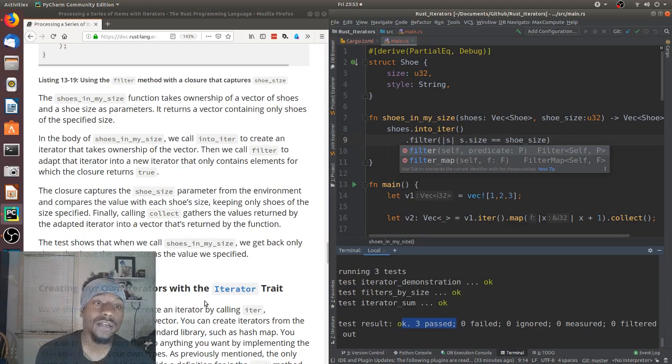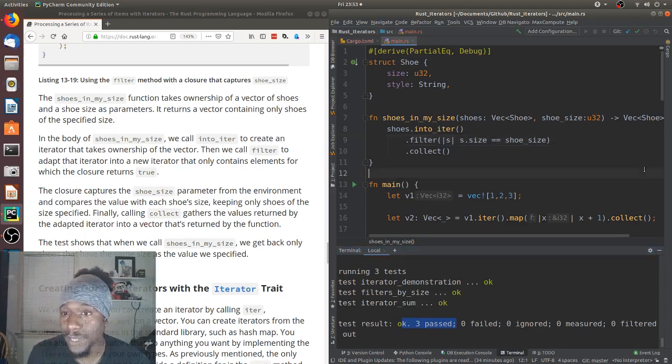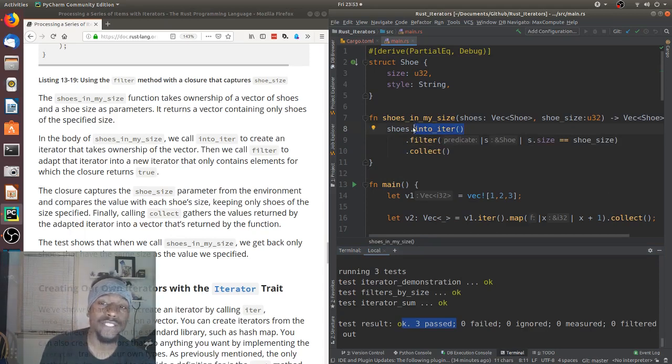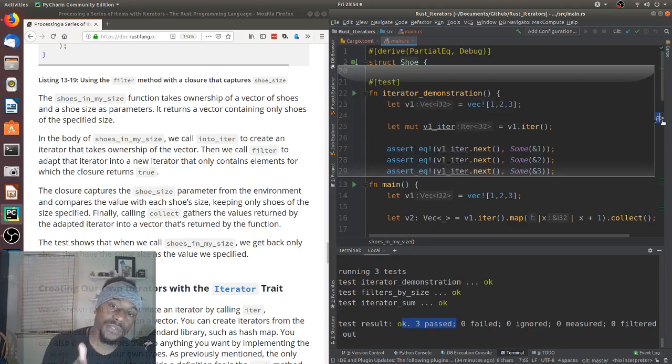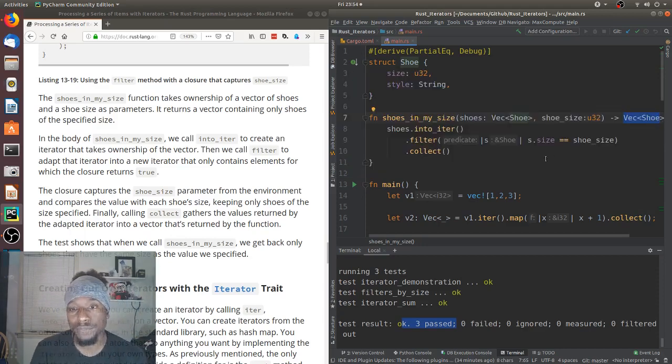In the body of shoes in my size, we call into_iter to create an iterator that takes ownership of the vector. And that is something I noted earlier. That is right here. Takes ownership of it. So the shoes that were in the original vector that were being passed in are now owned by this new collection that was created by collect, which is the vector that we are returning. So it's still good to act on those shoes later on.